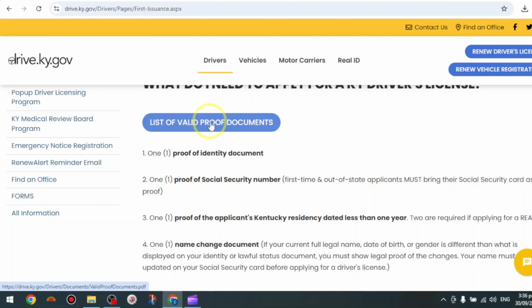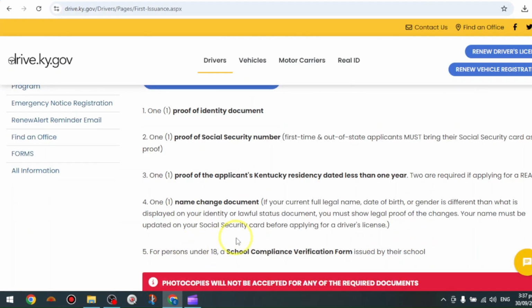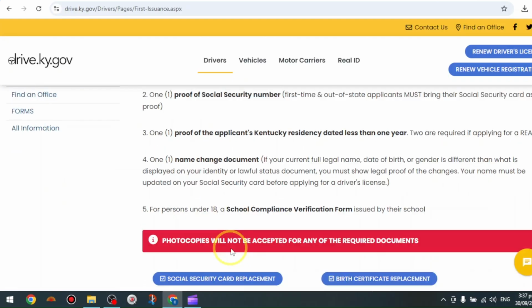with you. And of course, you're going to need one proof of social security number, one proof of the applicant's Kentucky residency dated less than 1 year, and one name change document, just in case that you have had changes on your name. And for persons under 18, a school compliance verification form issued by their school.